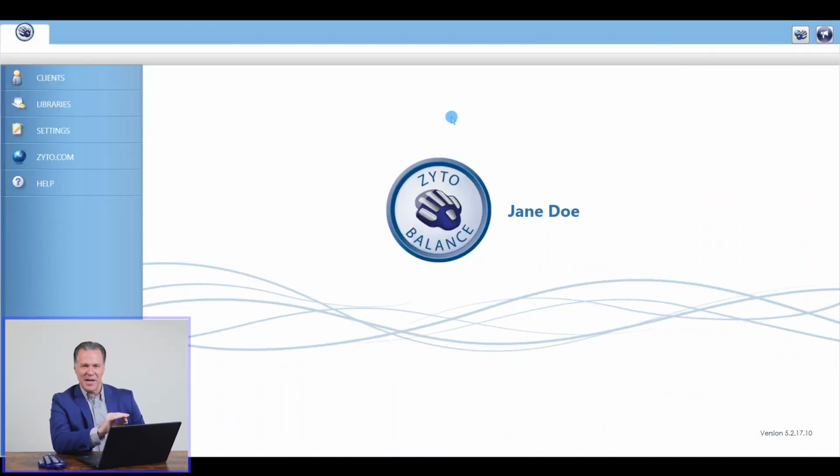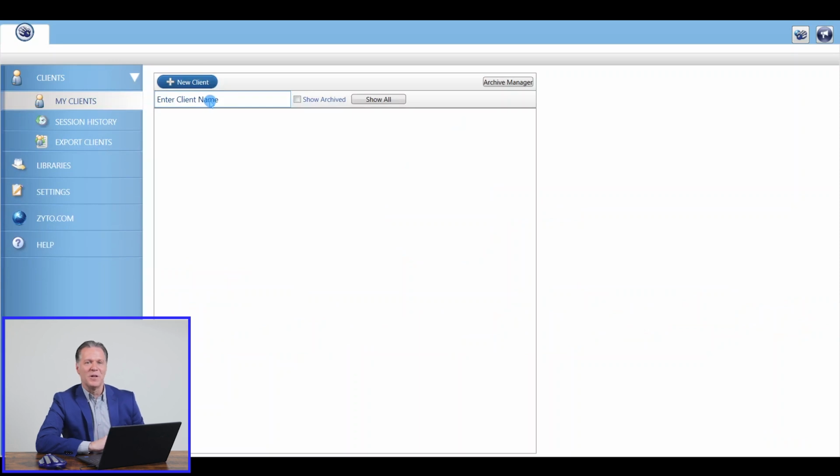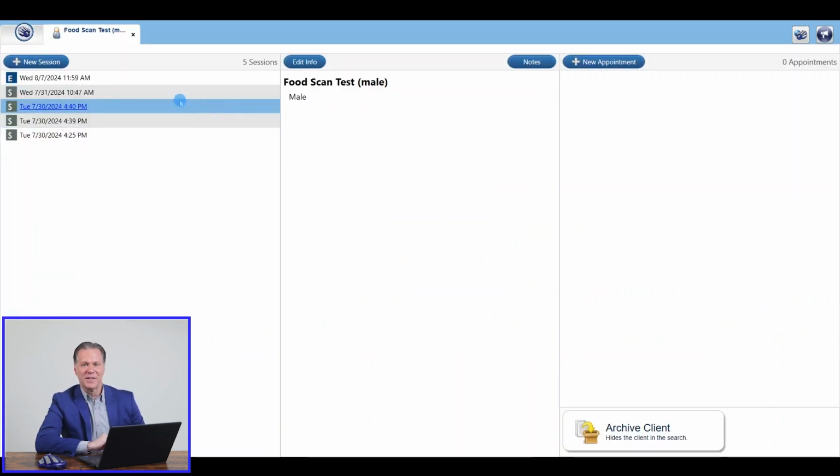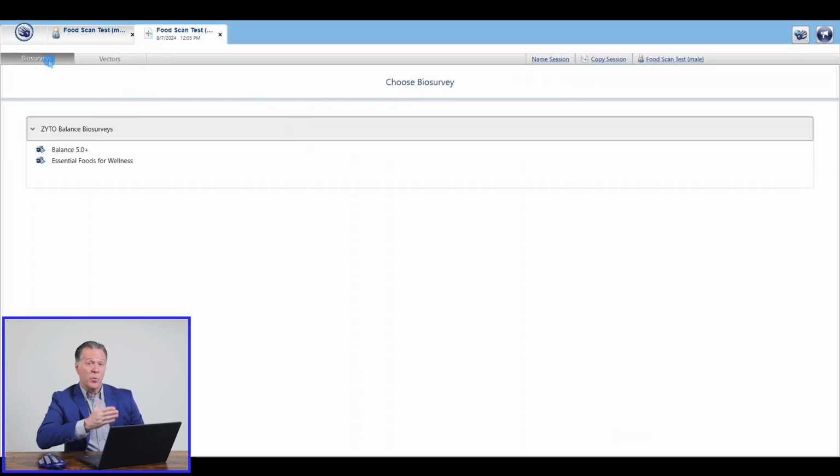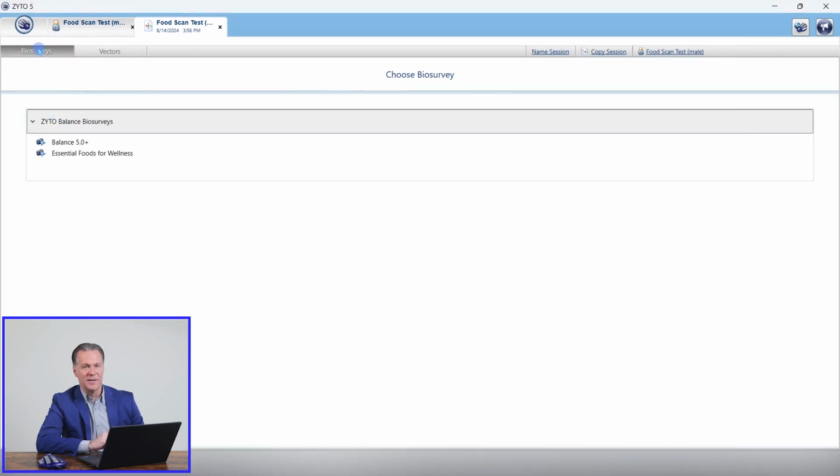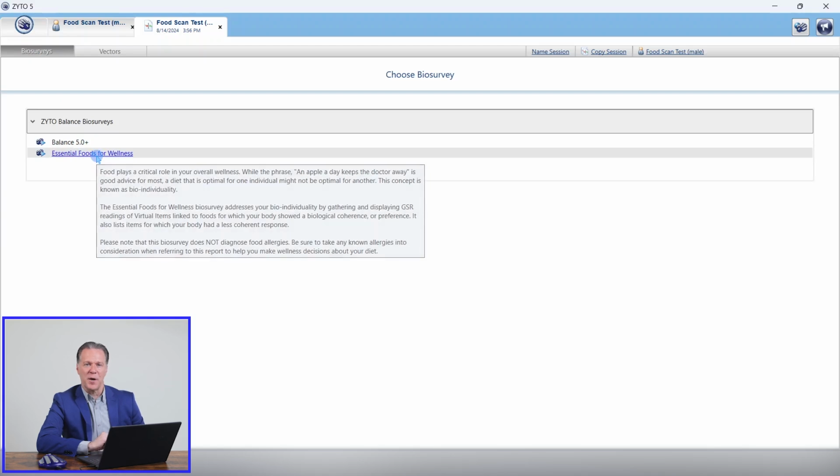So to get started, you just come into the My Clients tab and select the client you want to scan. For this example, I'll do a client search and select this test client. Then from here, we can select New Session. Now, we can open this ZYTO Balance Biosurveys tab, and we can see this Essential Foods for Wellness scan. As we hover over this biosurvey, you'll see a description pop up.